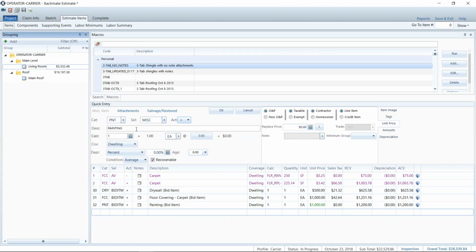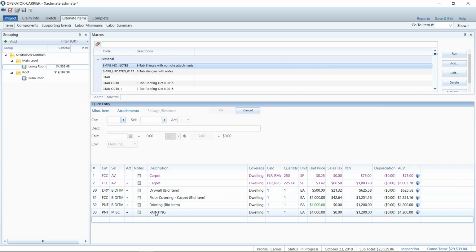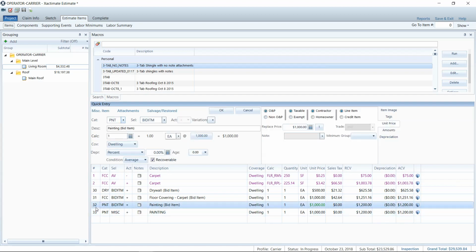So category P&T, selector code MISC. Let's go ahead and change this one too and see if it records the price change. It does not. So that's the difference between the bid item and the MISC item. I can see it might report your description and your unit price change back to Xactware with the bid item as a flag in Xactanalysis. Excuse me, that's what I should have said.